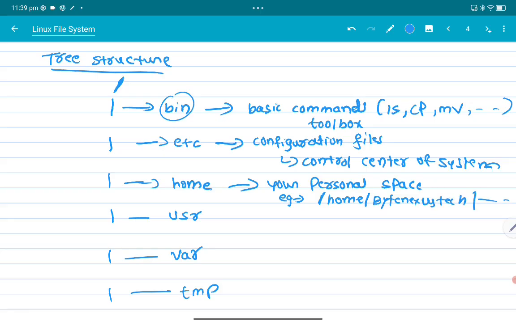Under here you will be having files, right? Your files or documents, etc. So this is like your personal room.